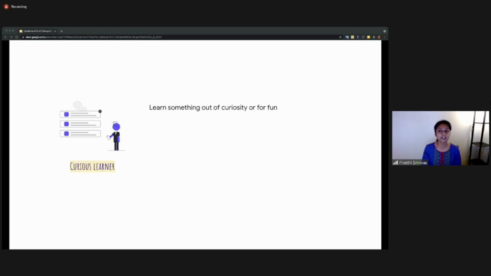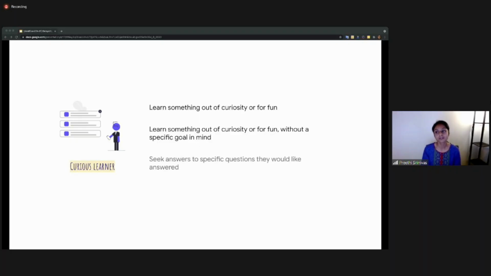And then the last intent is when the person is just coming to the website out of curiosity, or they want to seek something that's fun, right? So oftentimes they are learning something without a specific goal in mind, so they would come in just to see, has someone else created anything that I can continue to explore off of, right? And they are seeking answers to specific questions as they are continuing on their exploration in the same way.